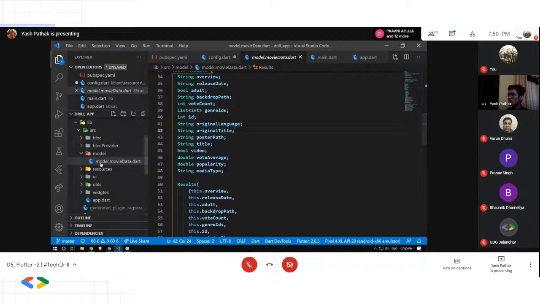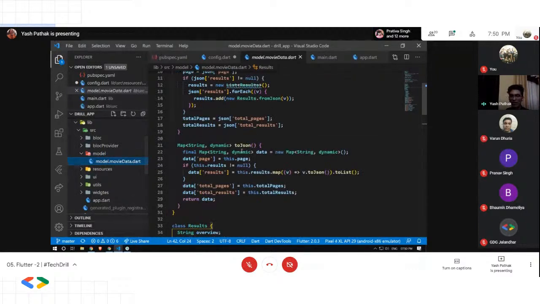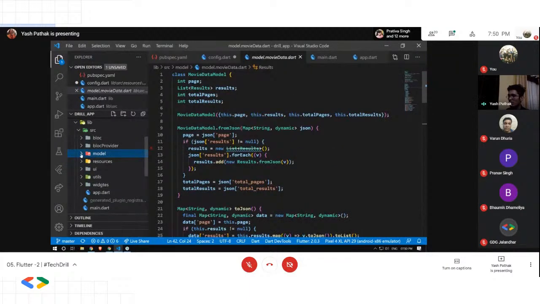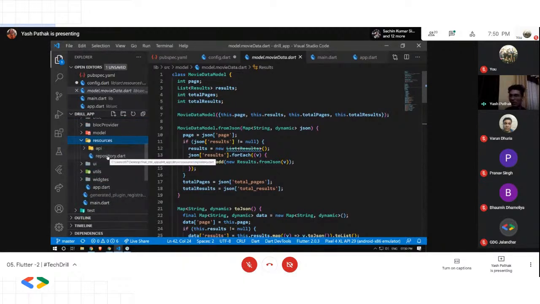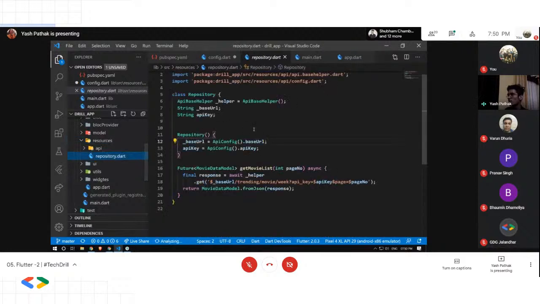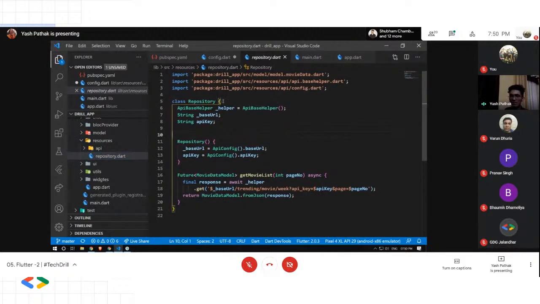Cool. So inside our model folder, we had our model movie data, and we have totally explored this part. Now let's collapse this and expand something else. Let's go inside resources. Resources contains two things: one is the API folder and the second is repository.dart. Repository.dart is currently, technically, a class. Inside this class, I am calling another class called API base helper, and I'm creating an instance of it called helper. Then I am creating a base URL and an API key.